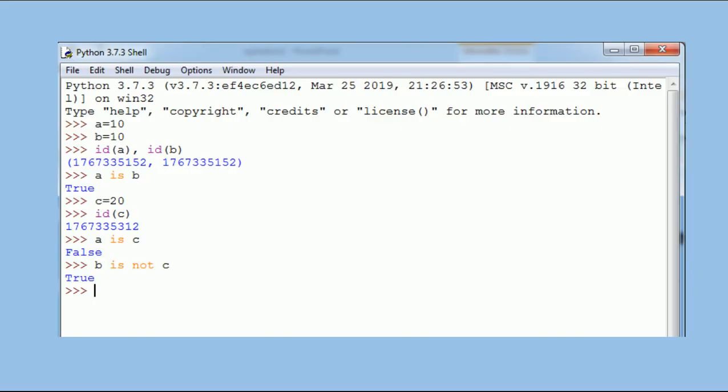Now you must recall that in Python, if two variables are storing the same value, then the value is not stored in two different locations, but the value is stored in one location only, and both the variables will refer to that location. Let us understand it with the help of an example. I have taken here two variables A and B initialized with the value 10. Now I am going to check whether both these variables are referring to the same memory location.